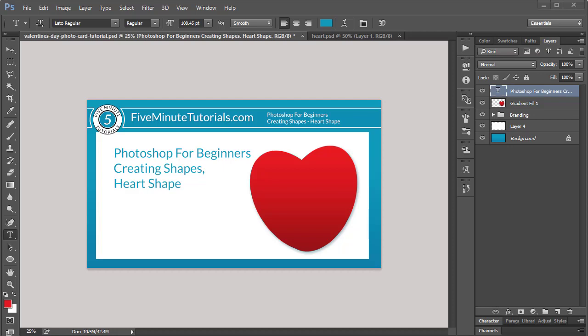Welcome to this tutorial, part of our Photoshop for Beginners series. In this one I'm going to show you how to create some shapes, specifically the heart shape. So let's go ahead and get started.